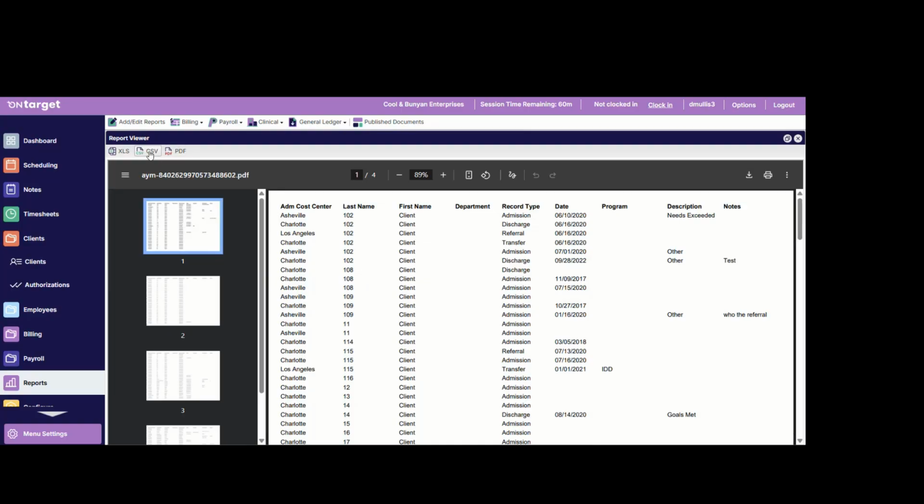And then, of course, as with all of our reports, you can export this, take it to Excel. If you want to take it to print-friendly PDF, you can do that as well.